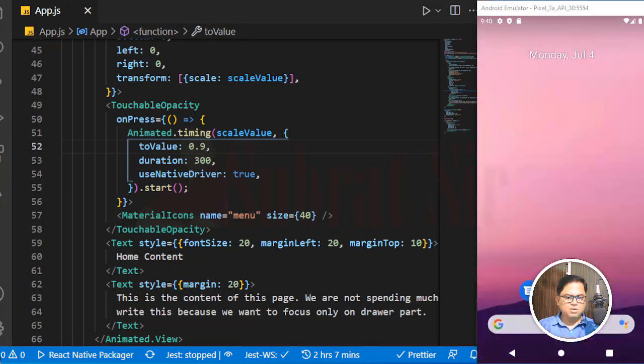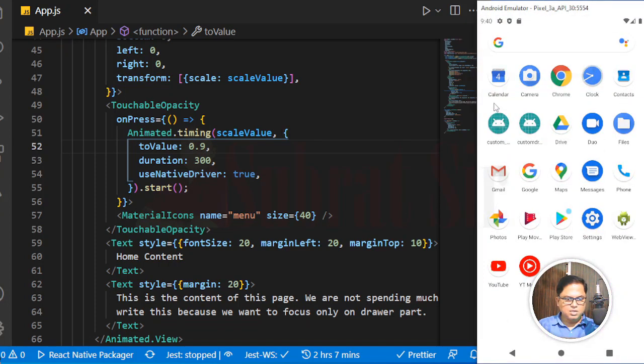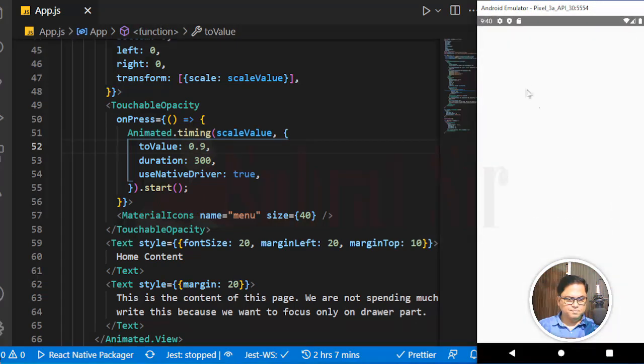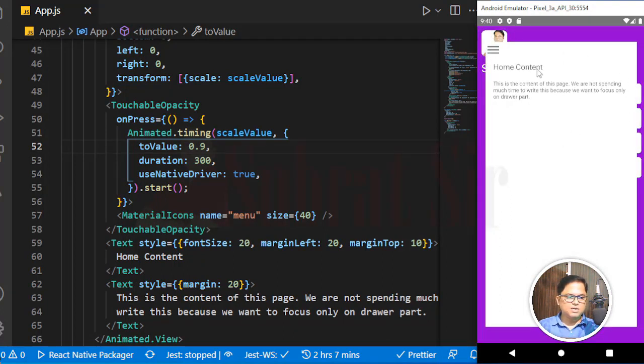Okay, so I will close this app, run this again. At starting its value is 1. Now I click here, so it's scaled to 0.9, right? Again on clicking here, it should scale to 1. So for that one, there should be a toggle feature, right?